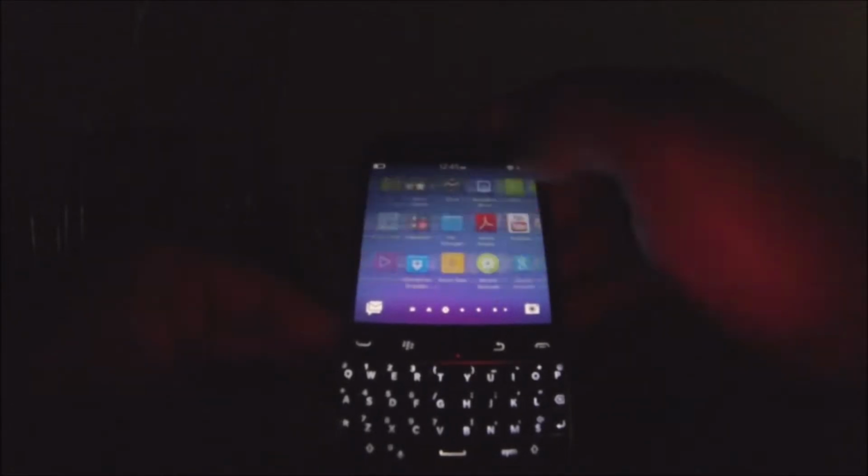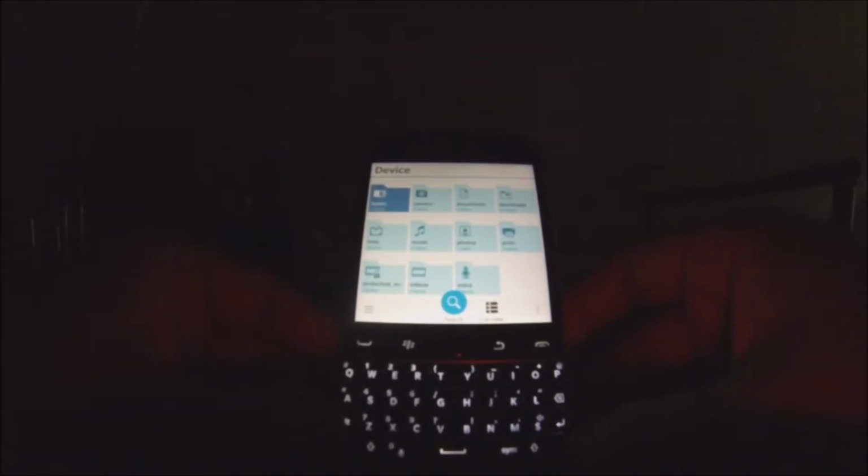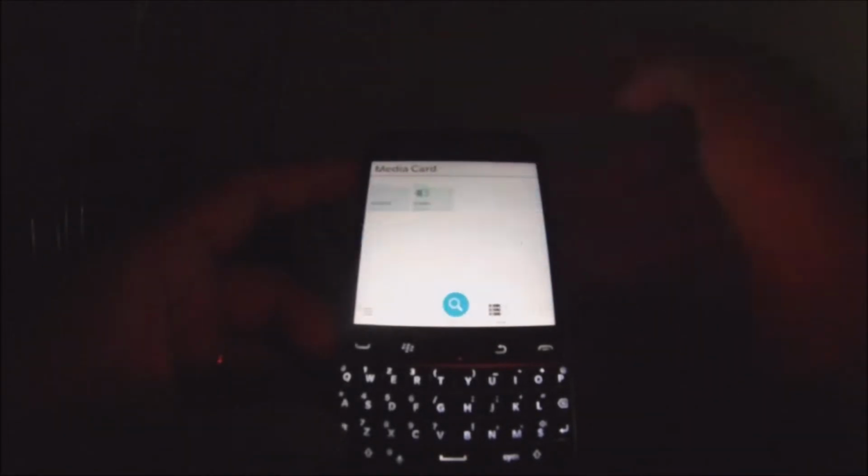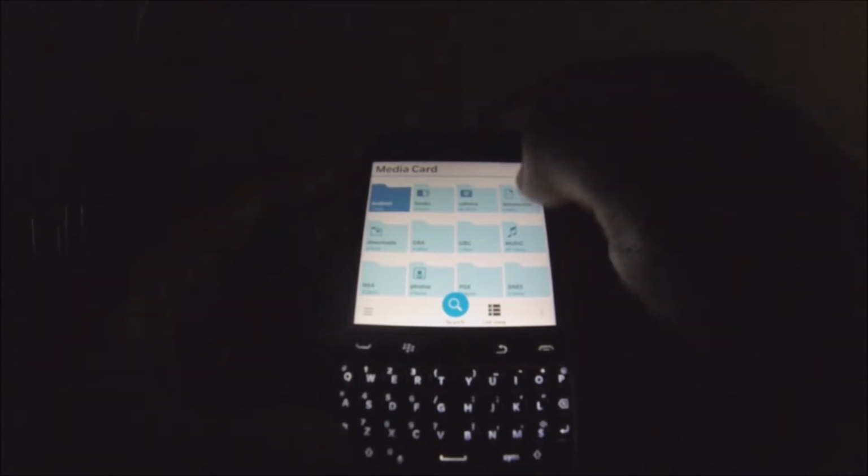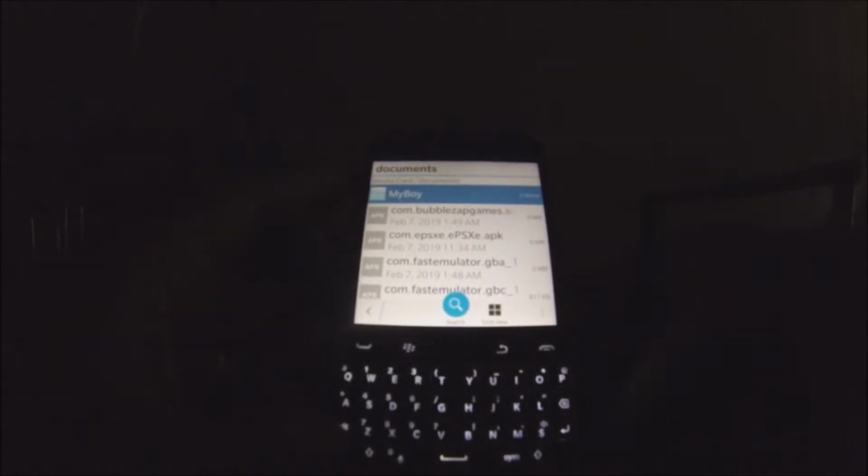So now that we are in the Blackberry, we're going to go to our file manager. Hopefully you guys can see this good. And we're going to hit right here. Depending if you guys put it on your internal memory card or SD card, you would click on one of these two options. I put mine on the SD card. Click media card. I put mine in the documents folder. As you guys can see, there's my emulators. And I'm going to click on them and hit install on all of them. Install. You guys can see. Click accept.